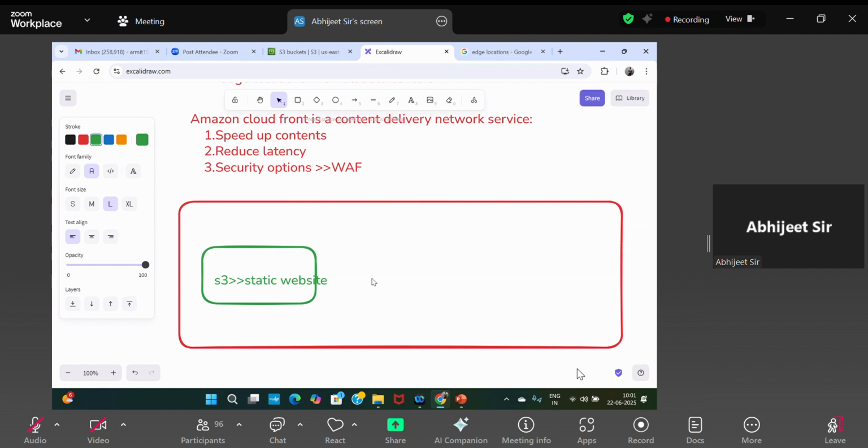That is called a static website. S3 has a provision that I can directly host any static website there, without any problem. It is very cheap and very easy to take up. So I will create an S3 bucket, and there I will host a static website. I will use basic HTML.